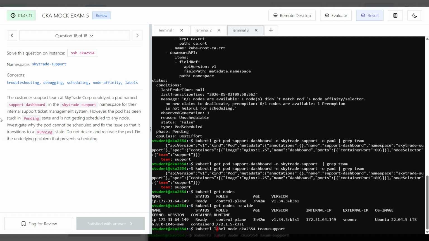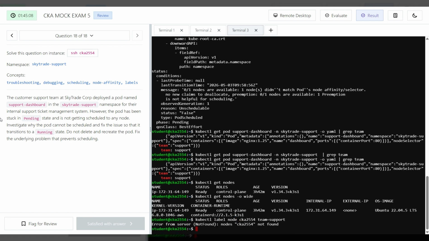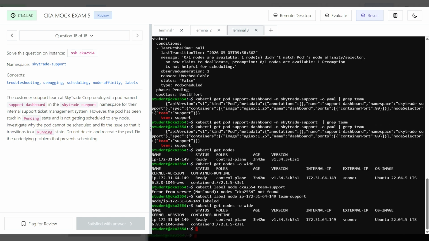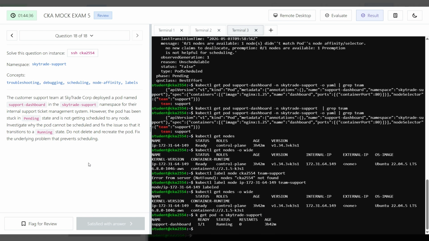I will label my node in this way. Not this one, my node is this. So I can see it's labeled normally with this. Now I can go back and get the pod. Now it's running.